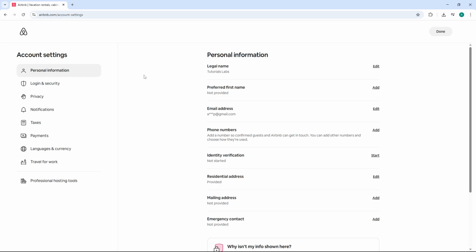Next, look for either Profile or Personal Info, depending on how your layout displays. Click on this option to open your profile settings. This section contains all the personal details associated with your account, including your display name, contact information, and profile photo.